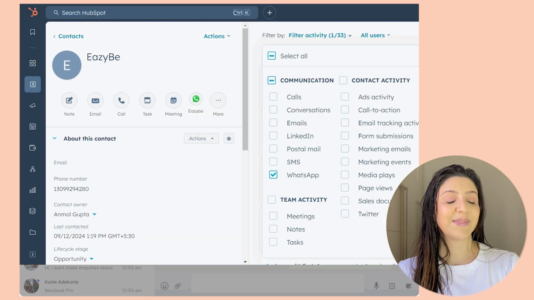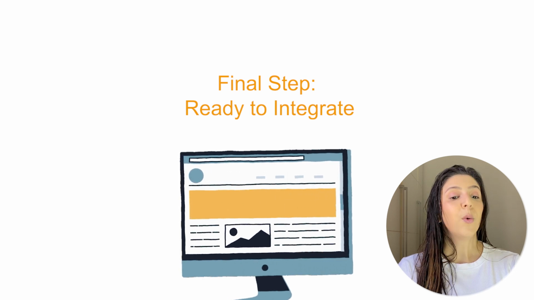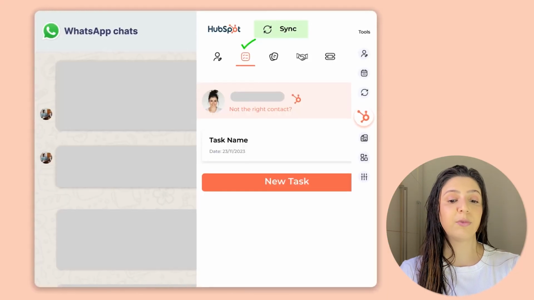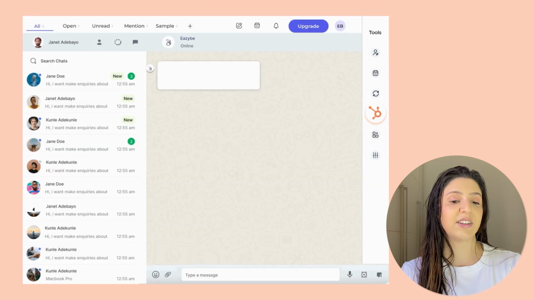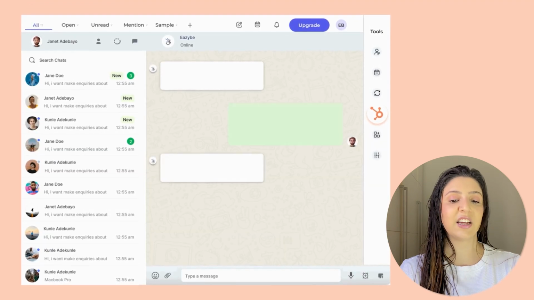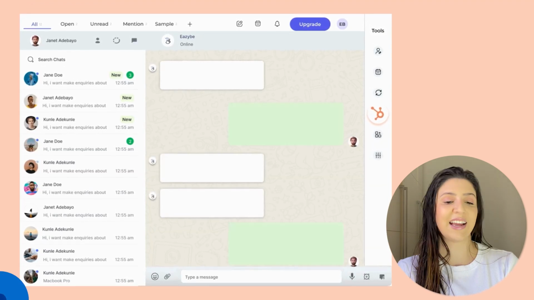Final step, ready to integrate. Once you've completed these steps, you are ready to integrate HubSpot with Eazybe. For detailed instructions, check out our step-by-step guide on installing and connecting Eazybe with your HubSpot account.